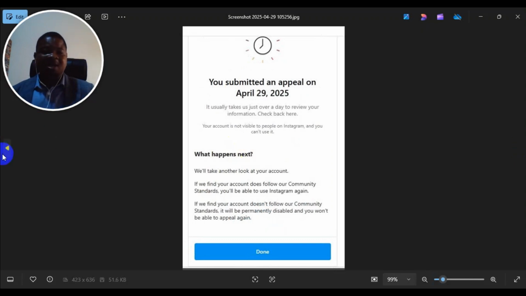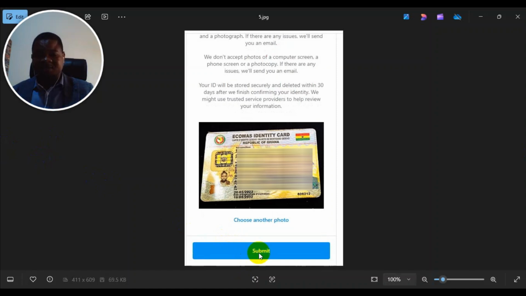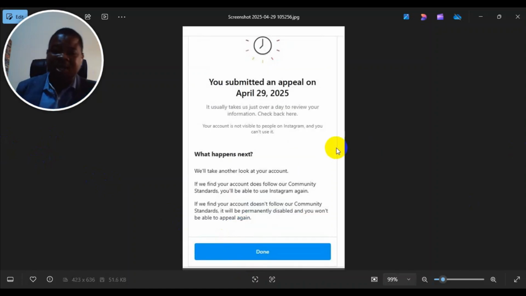So as you can see here, I followed the processes, I submitted the ID card, and they told me the appeal has been submitted. Normally when you submit the appeal, it takes over a day, 24 to 48 hours. They will review it. If they find out that you did not really violate any policy, they will just reinstate your account and you can have your account again. If you follow this step-by-step process, you'll be able to appeal and reinstate your Instagram account.